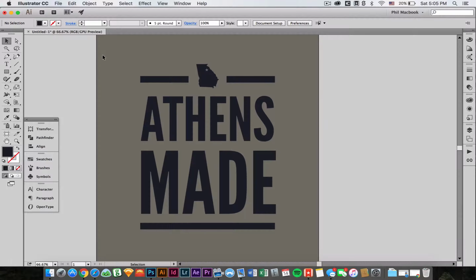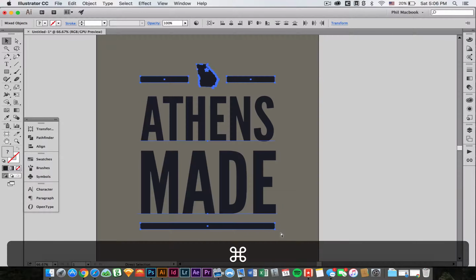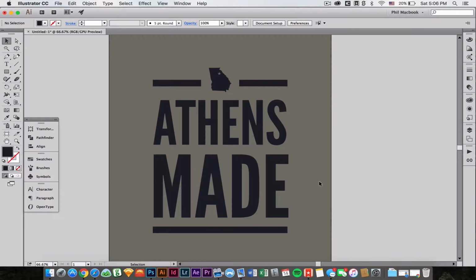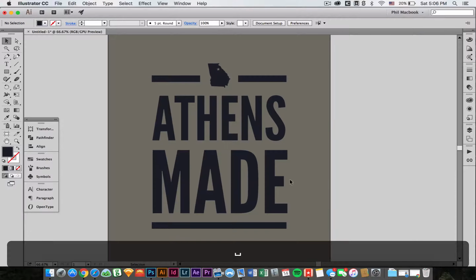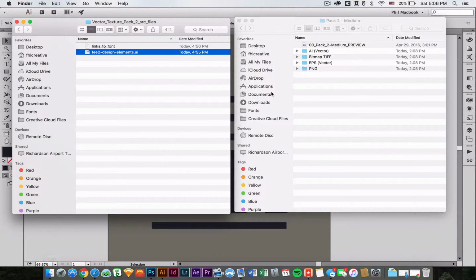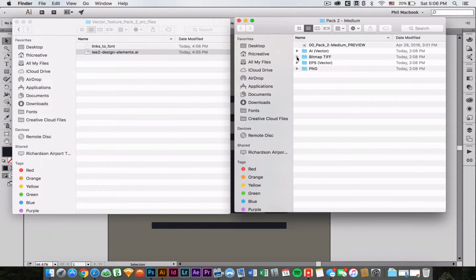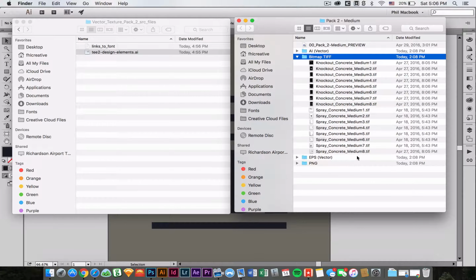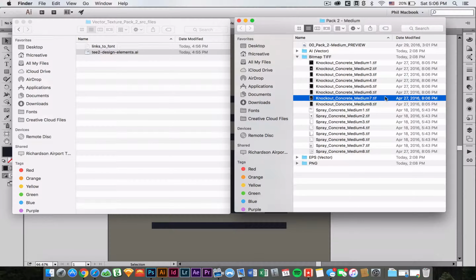Okay, now what we're going to do is group this entire set of stuff, the text, the lines, the state, everything. We're just going to group that with Command G there. Okay, now we're going to start using some of our textures. So a pretty simple design that took a couple minutes to put together, super fast. And I'm actually going to show you how to use bitmap TIFFs in this tutorial, which are included in the texture pack. The advantage to bitmap TIFFs is you can use them in Illustrator.